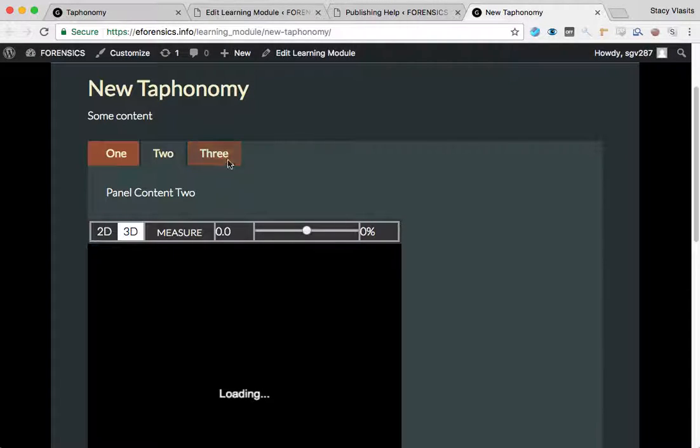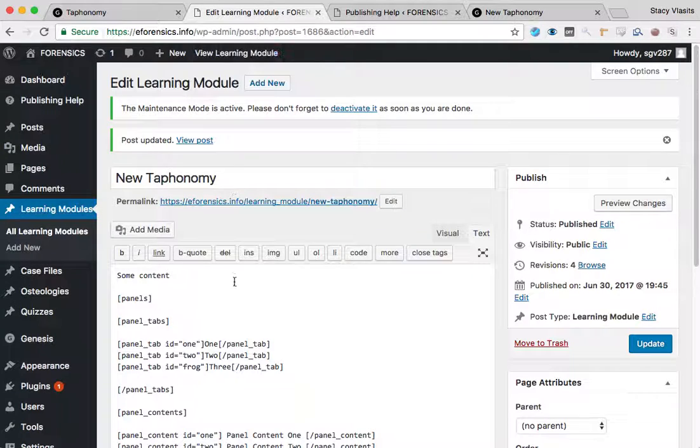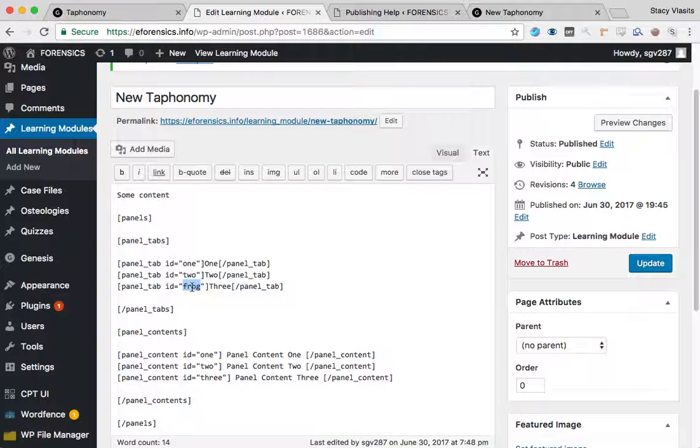it changes to panel content 2. When I click 3, nothing shows up, and that's because I did not match my two IDs. One says frog and one says 3. So if I change this back to 3, it will do it. I'm not going to demonstrate that right now as I move on.